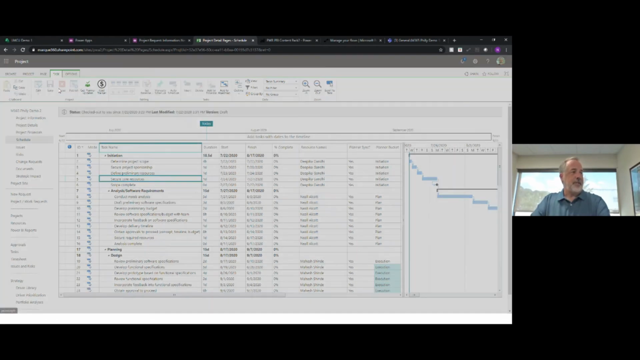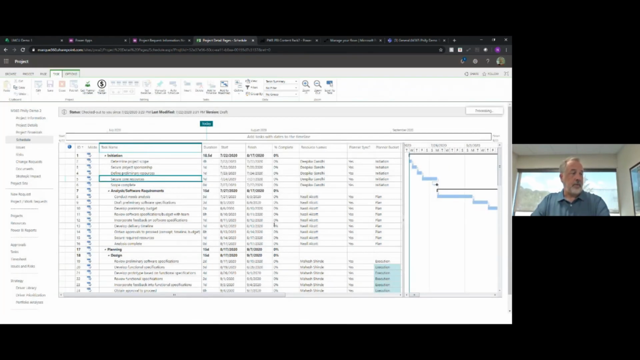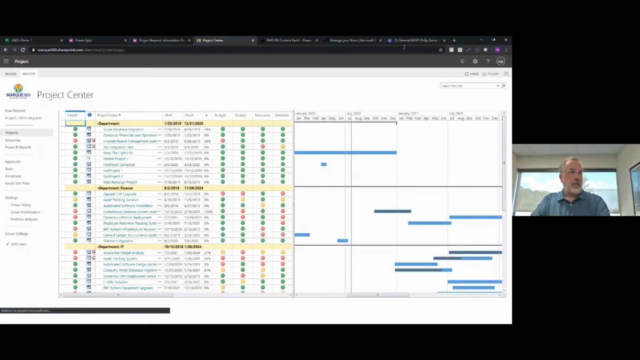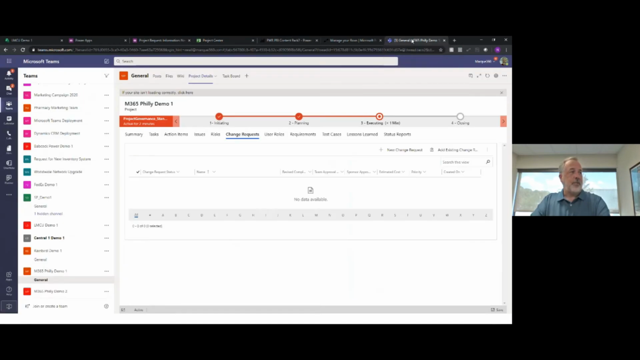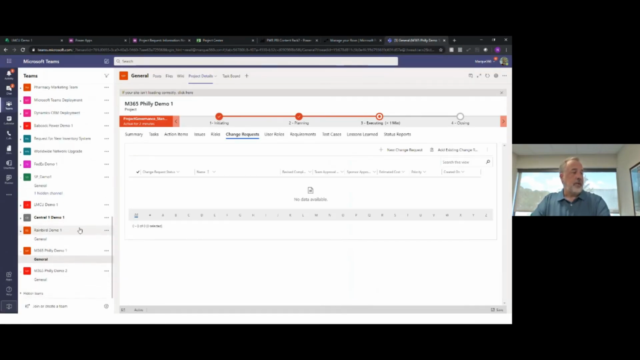Let me check this in. And I'm going to go over here to Teams. And if we scroll down here, you can see there's our team for our second project. So this is the one that went through the Canvas app. We approved it. It created the project over in Project Online. And now we have the Microsoft team.